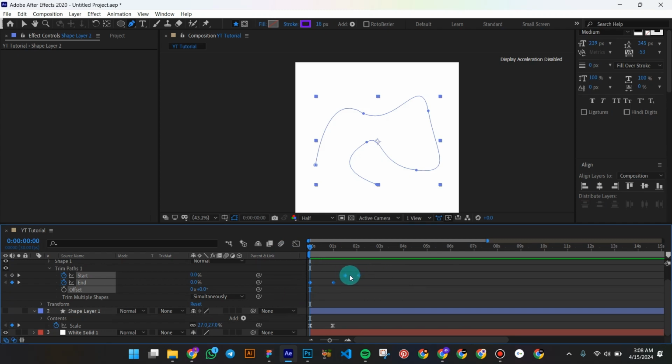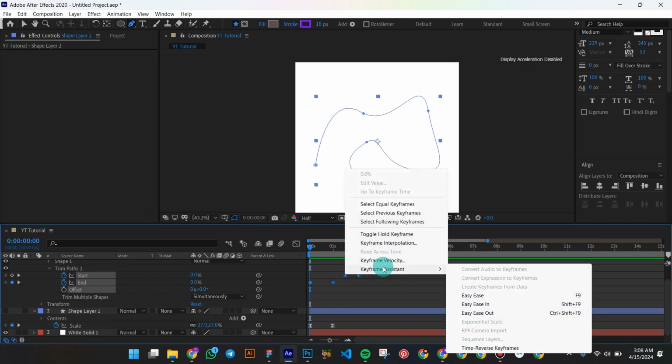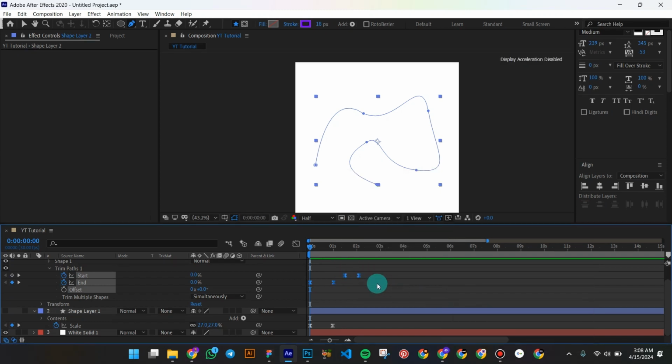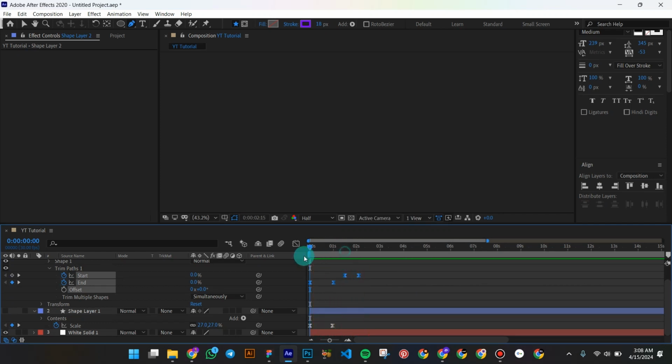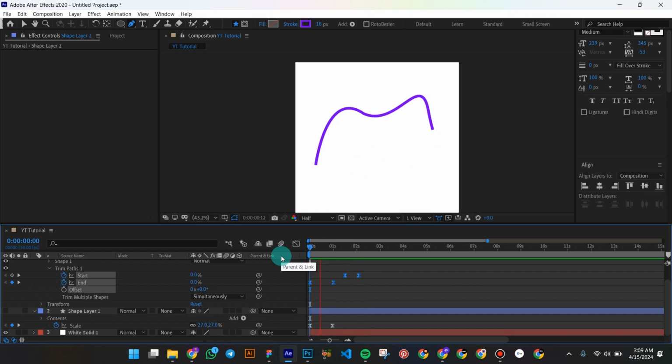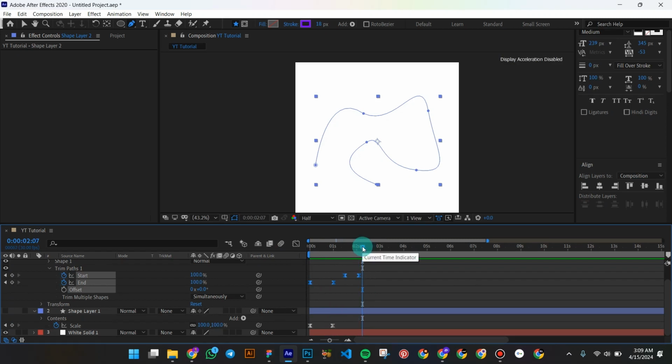So highlight all the keyframes, right click, and go to keyframe assistant, easy ease. If I press spacebar, it's more smoother than before. You see. So that's how to do some simple animations on After Effects. That is very simple. I'm going to create more in-depth videos about this.